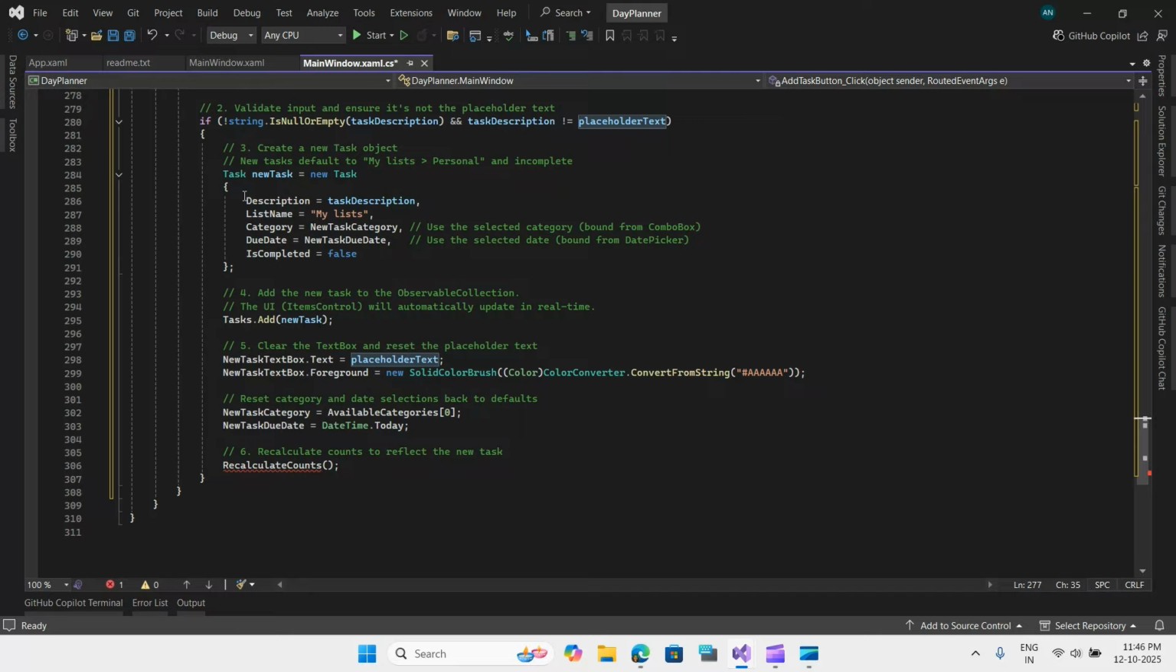If not, then we create a new task, which will be of type observable collection, added to an observable collection. Within this new task, we are creating a description which is typed by the user. The list name will be my list. The category will be the selected category from the available categories drop down, and the due date will be set to the value that is set in this property.